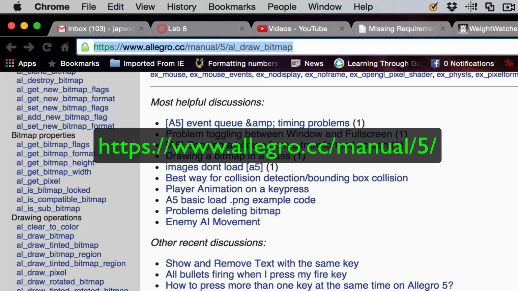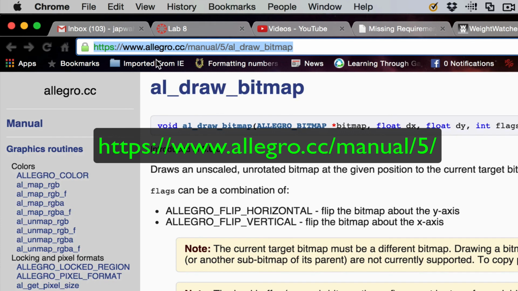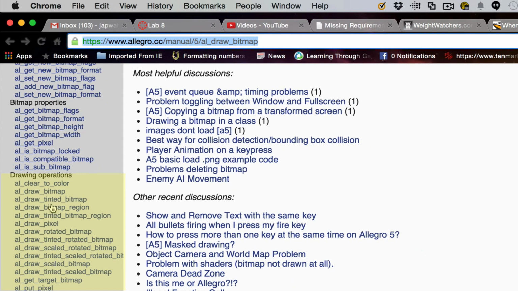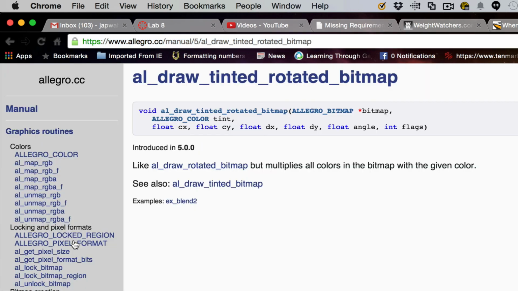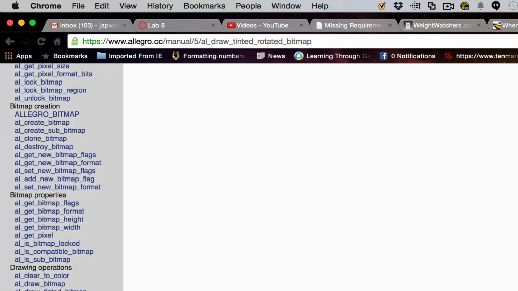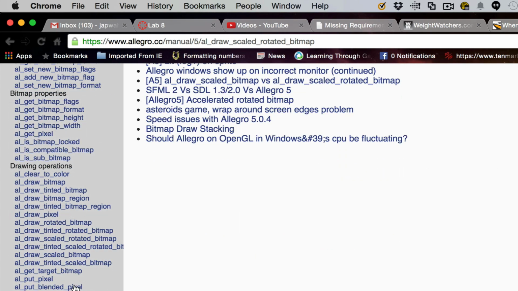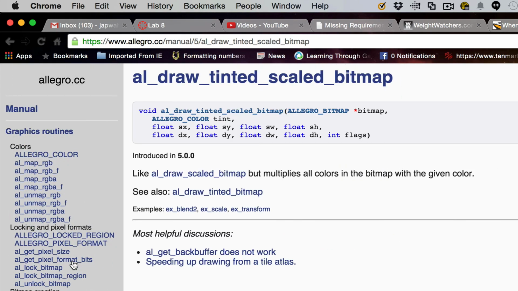There are many operations. I've only shown you a few operations. If you go to www.allegro.cc/manual/5, and you go to the Allegro draw bitmap, if you go on the left, you'll see all the drawing operations that are over here. A lot of the operations that I already showed you can be combined. For example, the al_draw_tinted_rotated_bitmap. You can also do al_draw_scaled_rotated_bitmap. You can do an al_draw_tinted_scaled_bitmap.